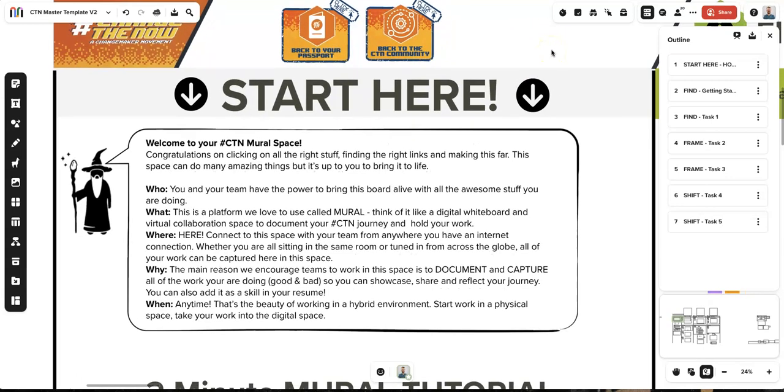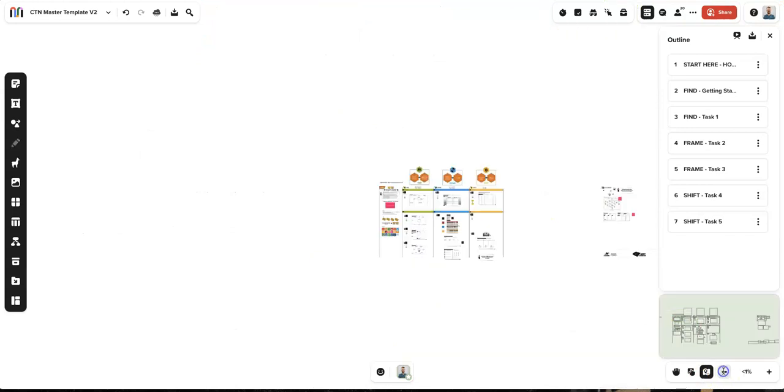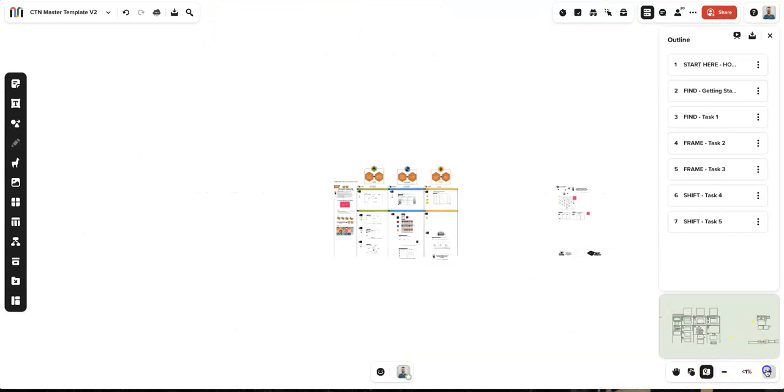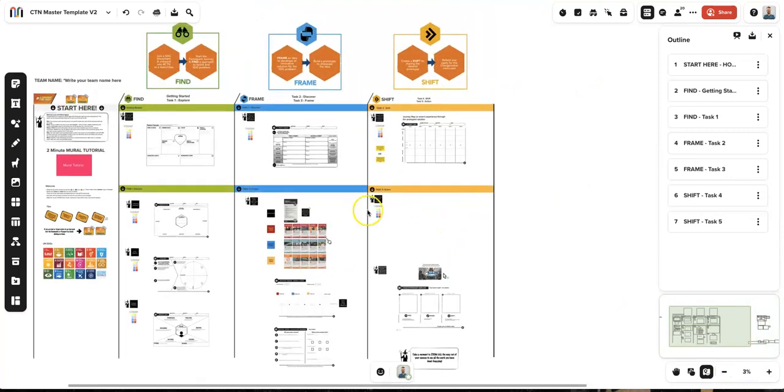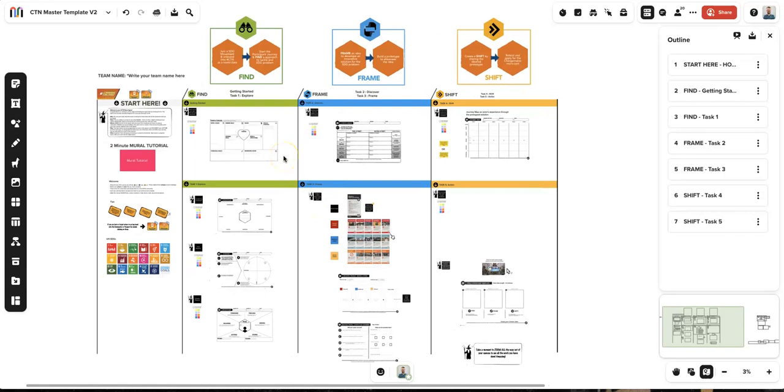One of the major things about Mural is the ability to zoom in and out. So you'll see here, I'm going to zoom right out and show you what this looks like. Whoops, there we go. That's much better. So I'm going to zoom right out here, and what you see is find, frame, shift, and these same colors, green, blue, yellow, this is going to correspond to the same work and the tasks that you're doing inside of Change the Now. So all of these things will start to line up and make sense.